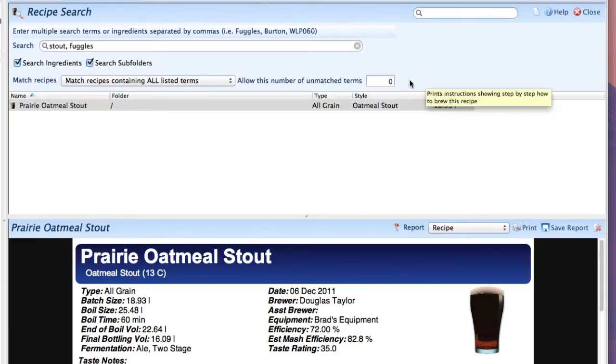Going back to the search box, I can also say that I want to allow unmatched terms. So for example, I could have a whole list of ingredients here and allow a certain number of unmatched terms. And it would match any that match all but, say, one or all but two of those terms.